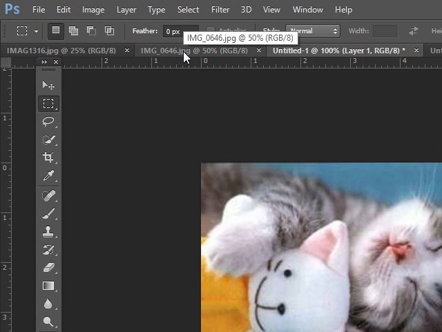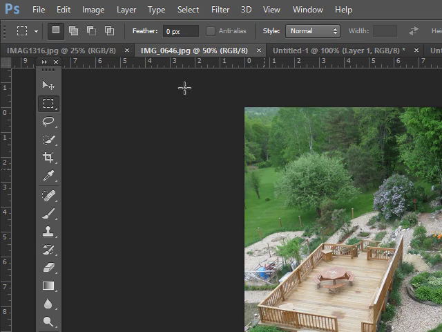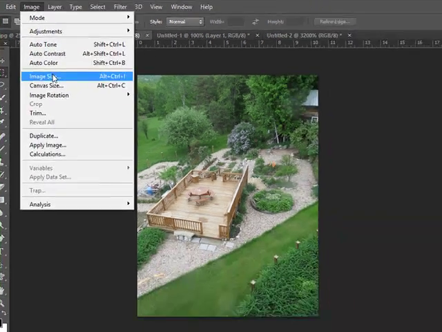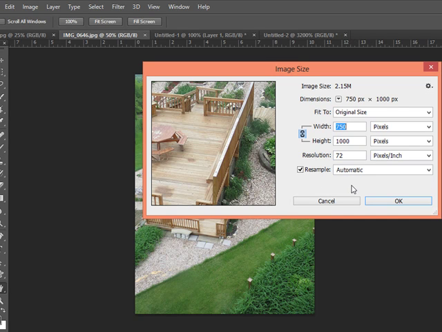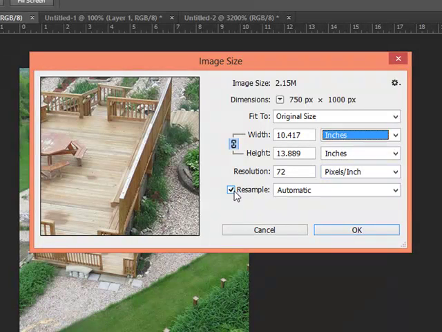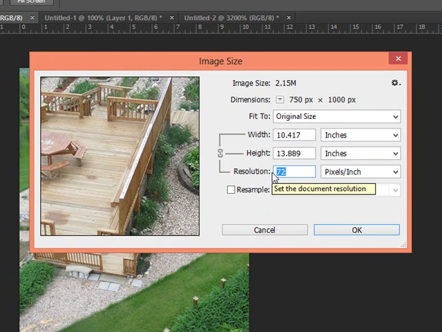Let's look at this one. That's at 50%. If I go up to Image, Image Size, and I want to see how large I can print it, I'm going to switch it to inches, turn off resample, and change my resolution to my target resolution, 250, and notice what's going to happen to my width and my height. They're going to go down. So this is an image that I could only print out to be 3 by 4 inches.